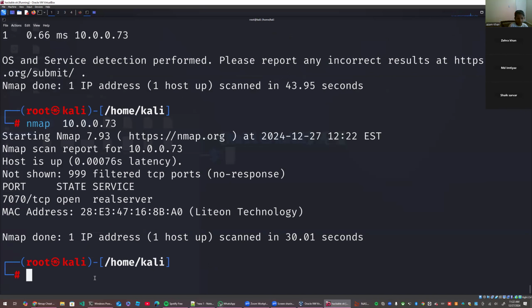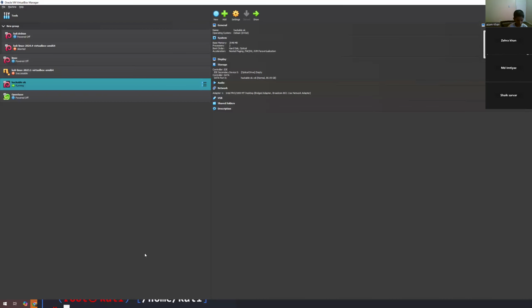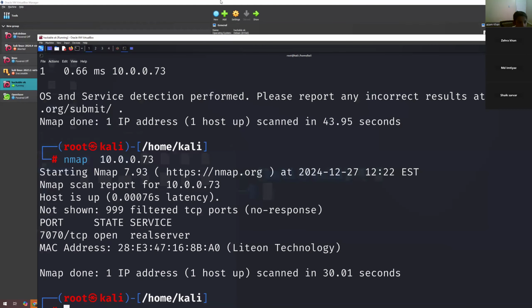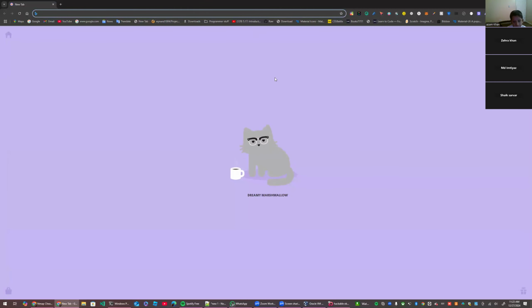So let's try using that. Let's try using a browser to open port 7070, right? Browser in here.